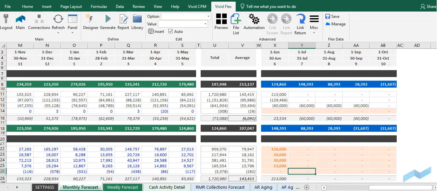Now, a few other pages that are in this package that we won't be going over in detail today include RMR collections forecast, AR aging, and AP aging.